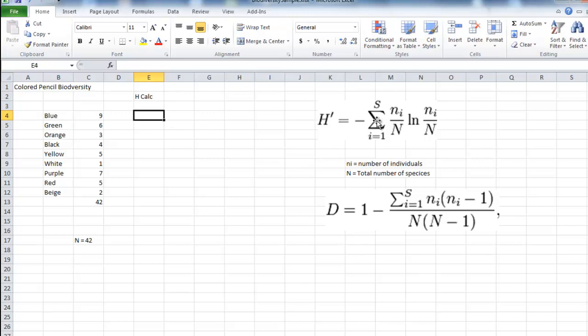Now, first box. Disregarding this negative and the sum-of section, we're going to look at the back half. Remember, n sub i is the total number of a given species, in this case, this box here. So we set equals, because we want to do an equation. We should use parentheses here, because things can get fuzzy real quick. So we open parentheses, select n sub i, this box here, and divide it by the total number, which we will select here, and close our parentheses.